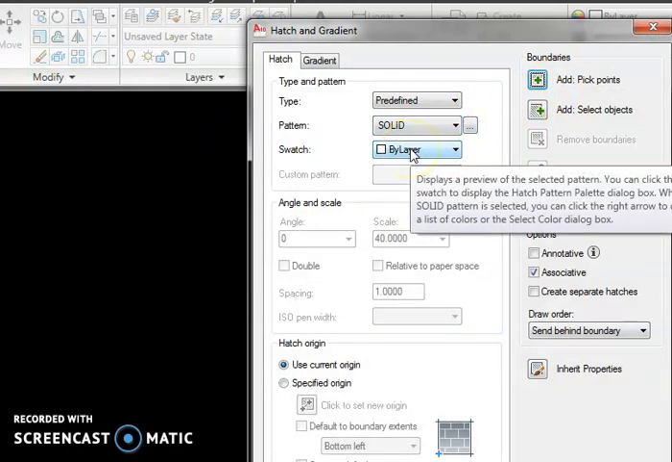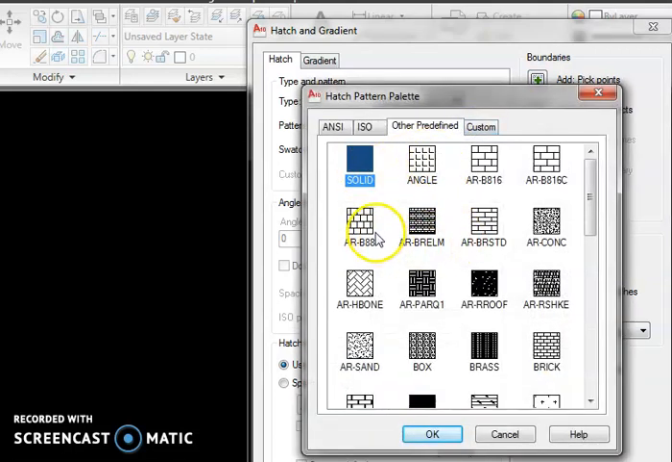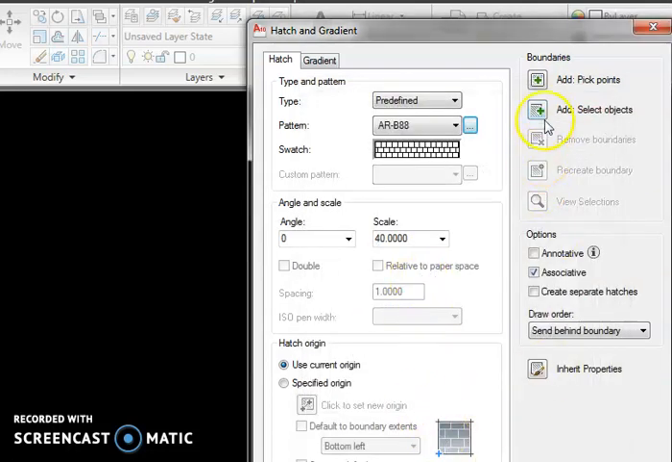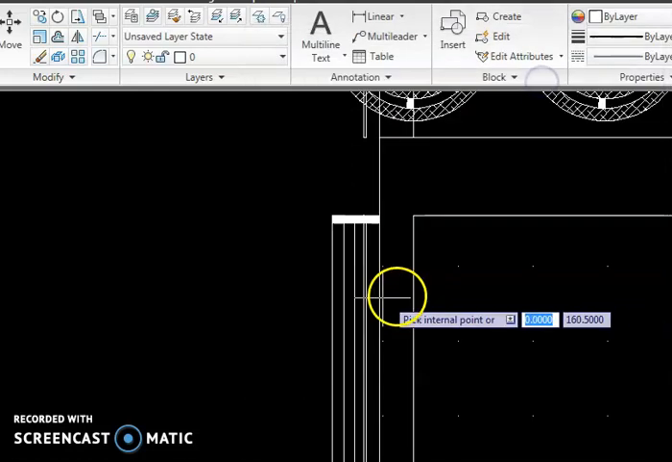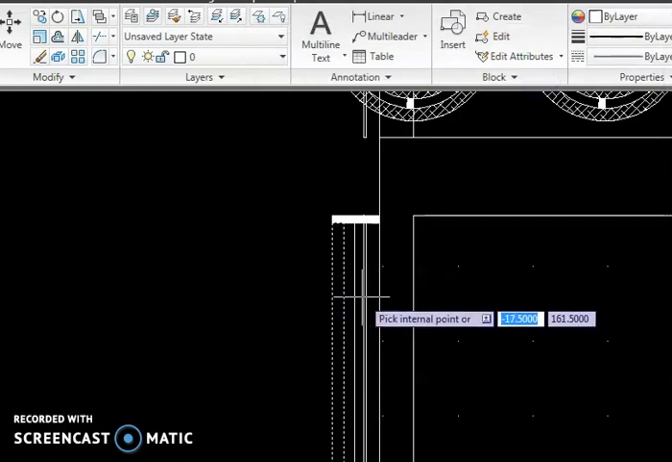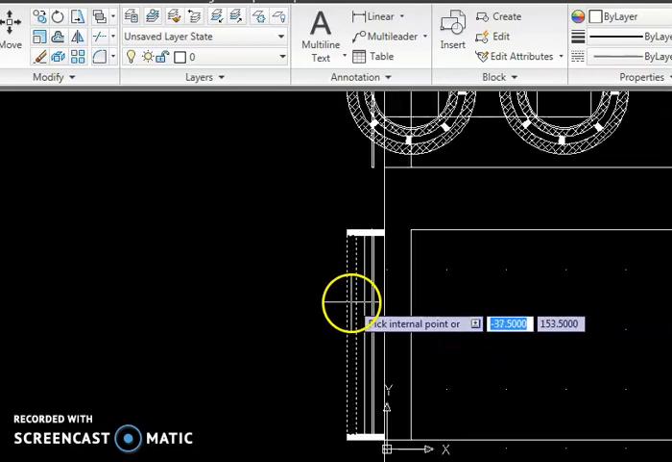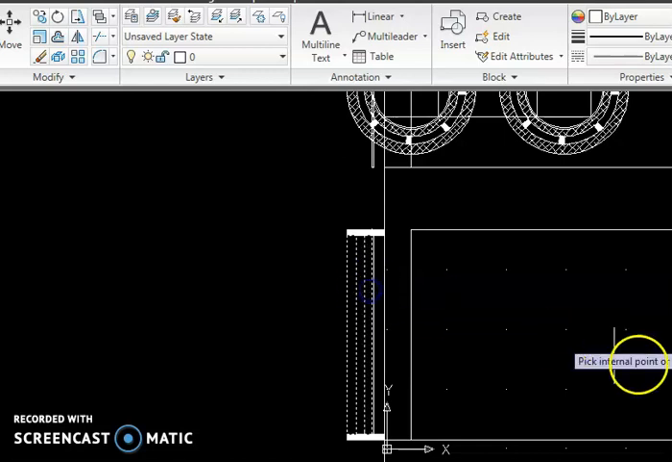Solid, a different pattern, because usually only for wooden piece we show that solid pattern. Okay, all different patterns you have to keep. Add pick points. Whenever you know the boundaries, you add pick points. So this one and HU winding, LV winding. The next is this one.